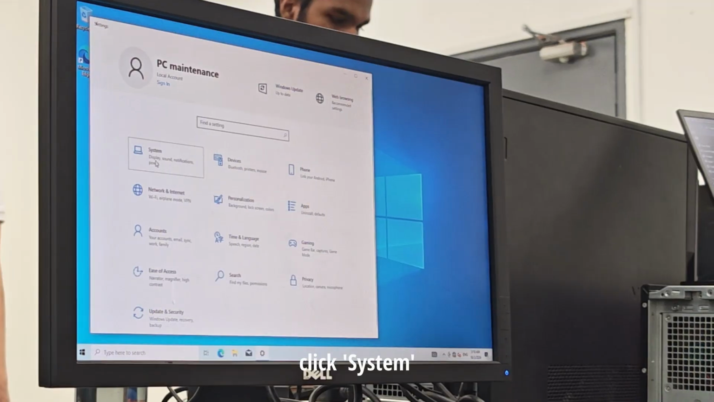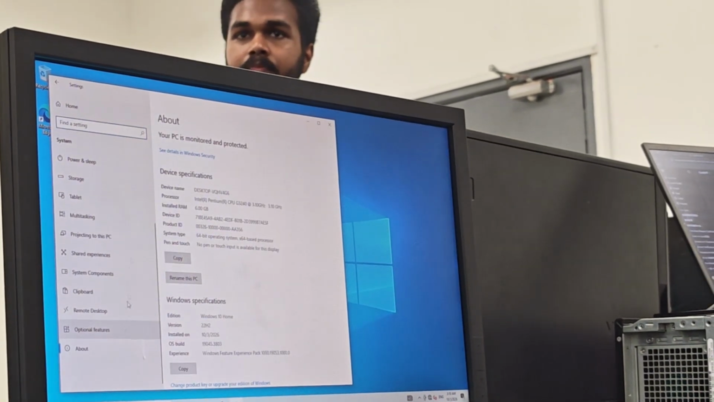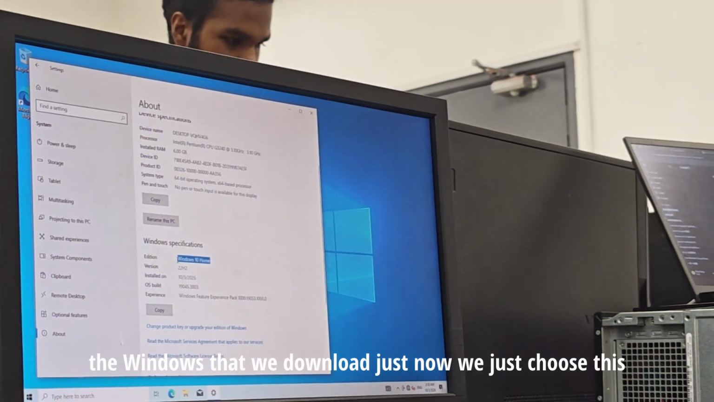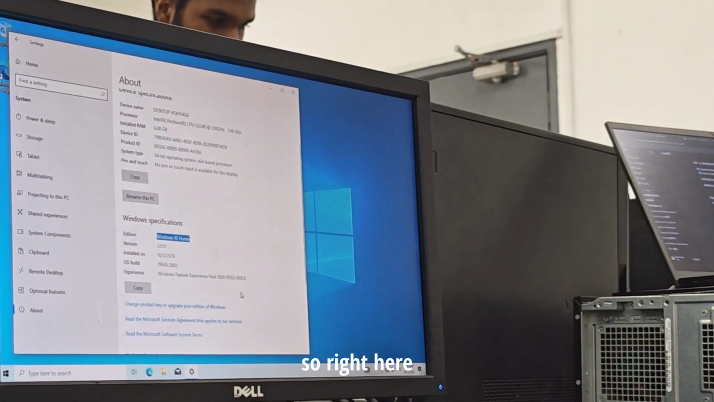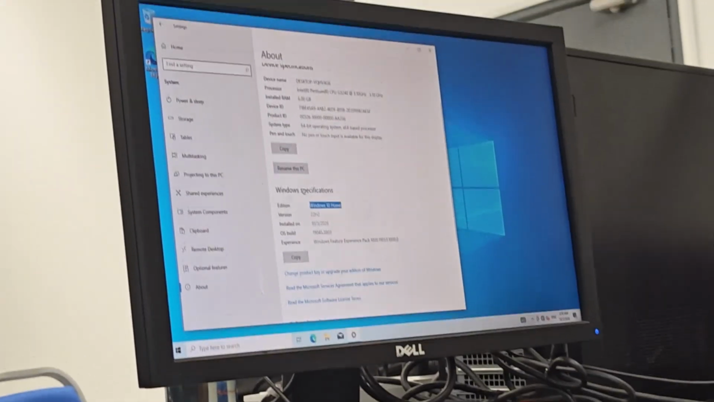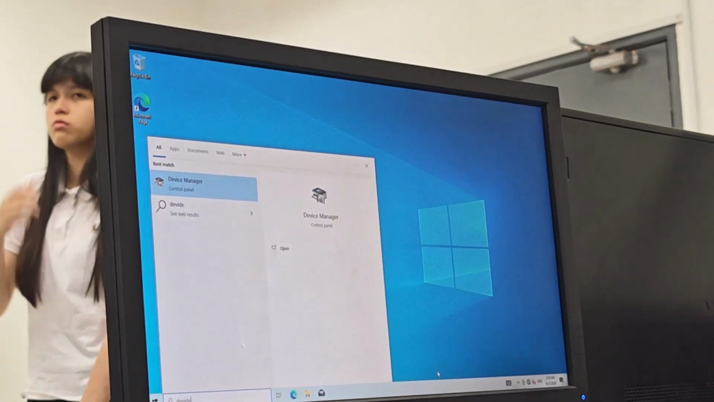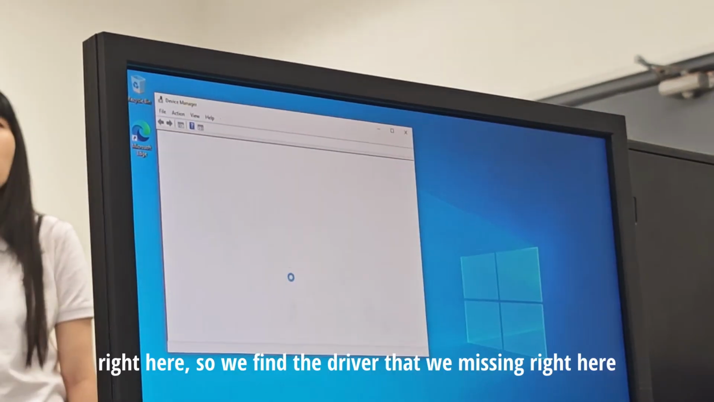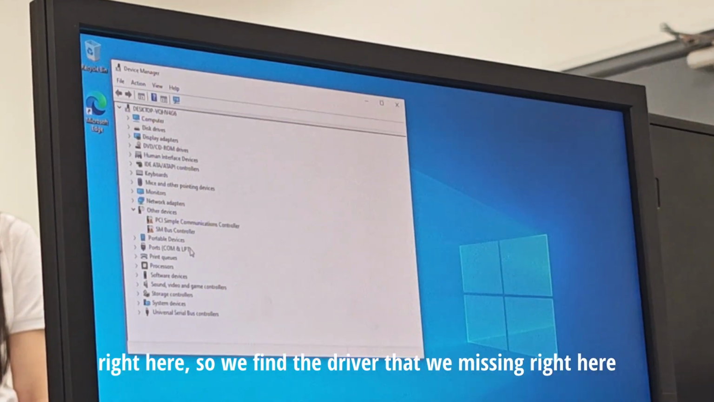Click system, and we go to about. So right here, the Windows that we downloaded just now is Windows 10 Home. So yeah, right here. Now we go to the device manager, and we find the drivers that we are missing.